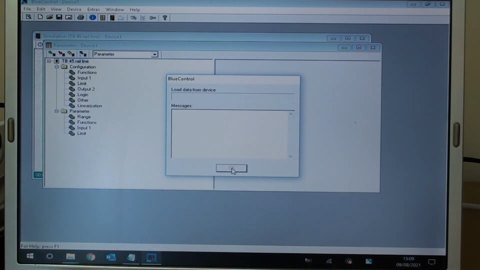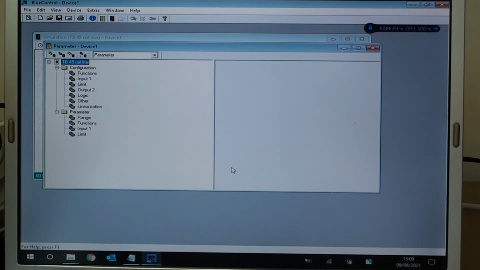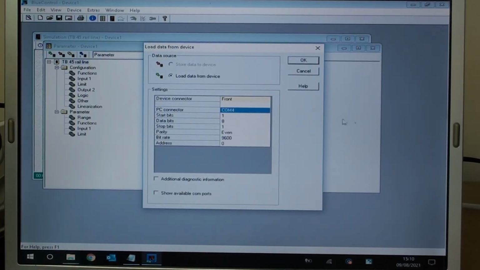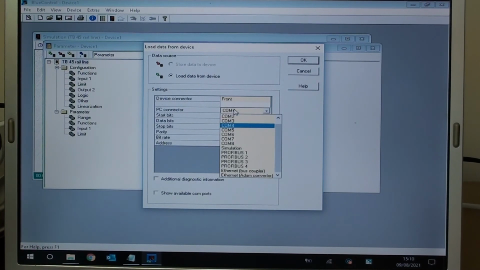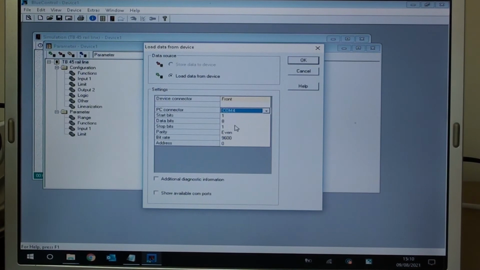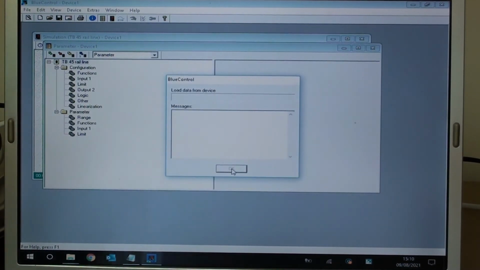Taking a little while on this laptop, it's an old laptop. No connection possible. Oh dear. It's COM 4, we know it's COM 4. Let's try that again, shall we? Load data from device. COM 4. Yes. OK.